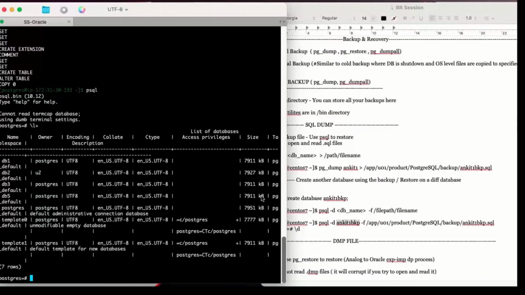It's very simple. You can restore it to another server also. If Postgres is running on a different server, you can move that SQL file there and then use it to restore. So this is one way to take backup and restore.